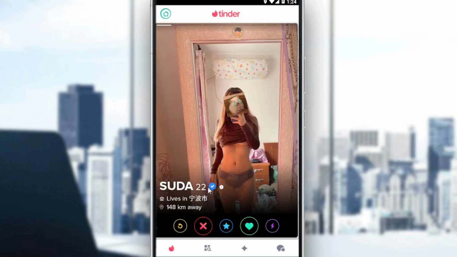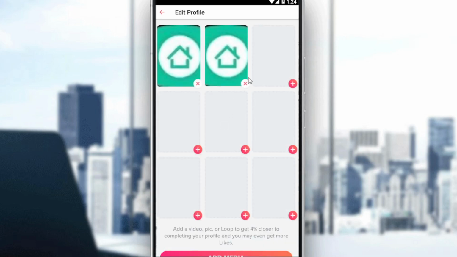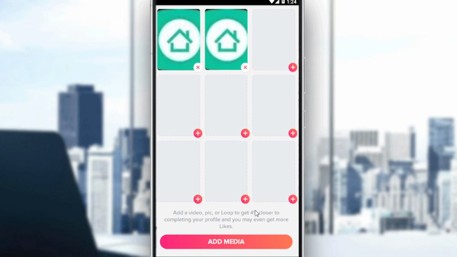So how can you actually get this verified option? It's simply by going to your profile, or your icon at the top left corner, and clicking on that. If you want to get verified, first of all you would like to actually fill this by 100%, fully 100%. It's simply by clicking on edit profile, and here as you can see you will get 4% per each picture you added.